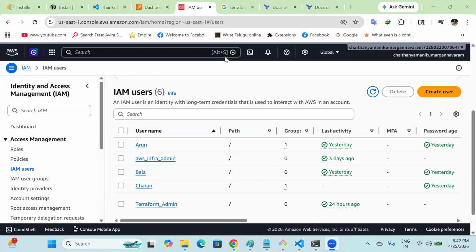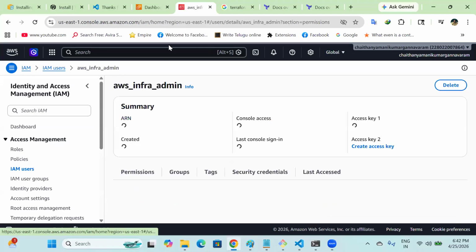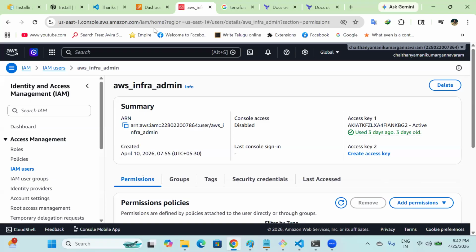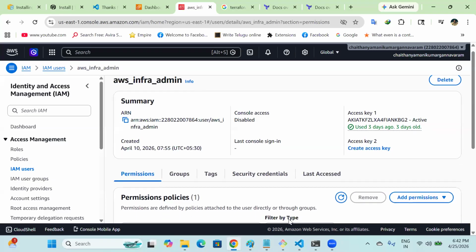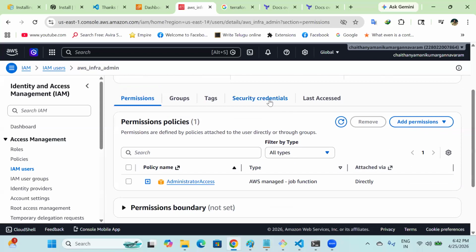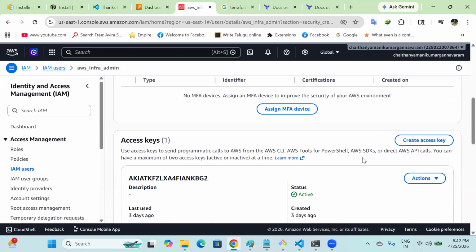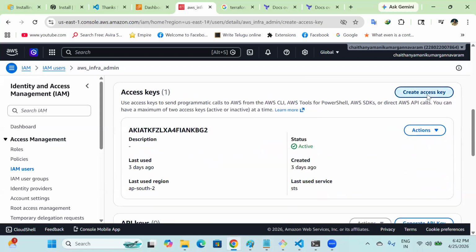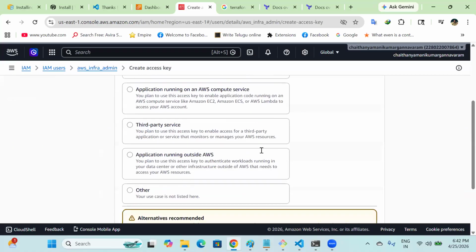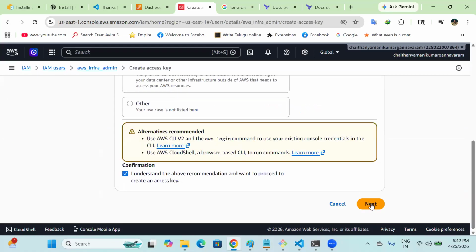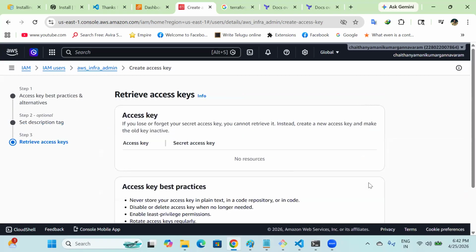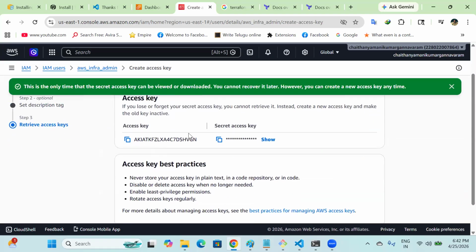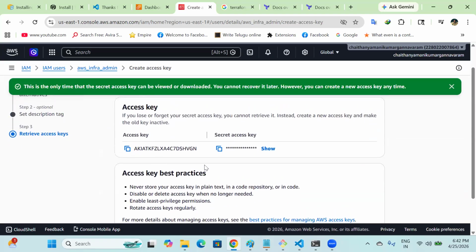Let us create the user. So we already have the infra user there. Now I can create the security credentials. I'm going to create an access key and secret access key for my command line interface. Create access key. So this is the access key and secret access key for my user.